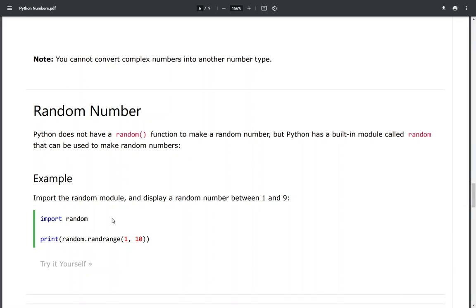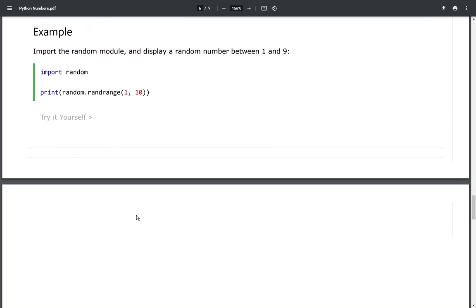So what is a random number? Python doesn't have a random function to make a random number. However, Python has a built-in module called random. We can import that module and use it to produce a random number. Let's see how we can do it.